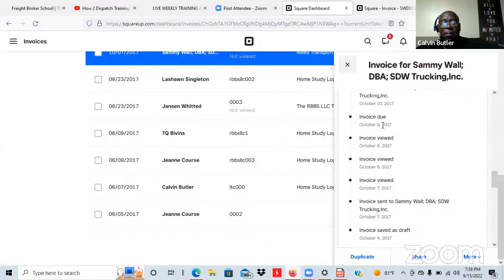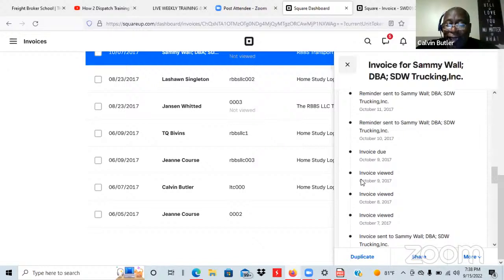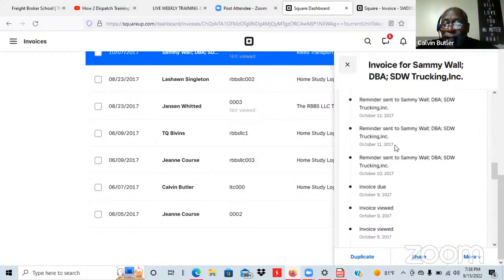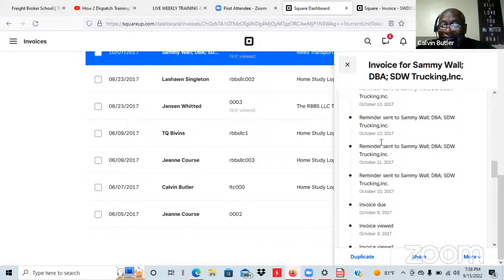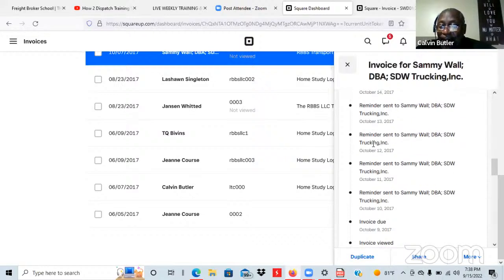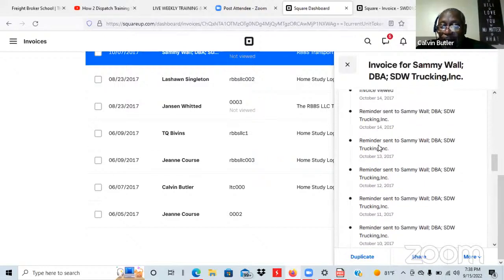These are the different invoices that I'm sending. So I have 4 invoices, and it tells you exactly when they view each one of these invoices. On October the 10th and the 11th, they still hadn't paid me yet. So a reminder was sent on October the 10th, a reminder on October the 11th, again a reminder on October the 12th, and a reminder on October the 13th.